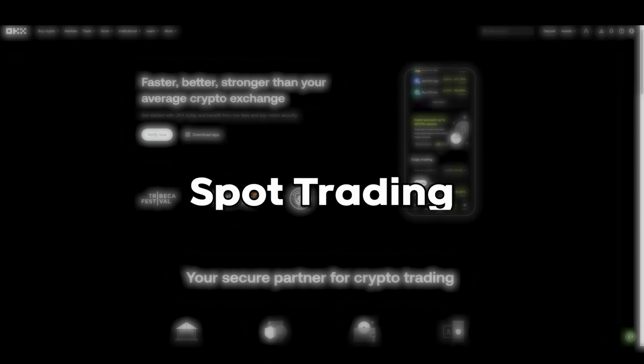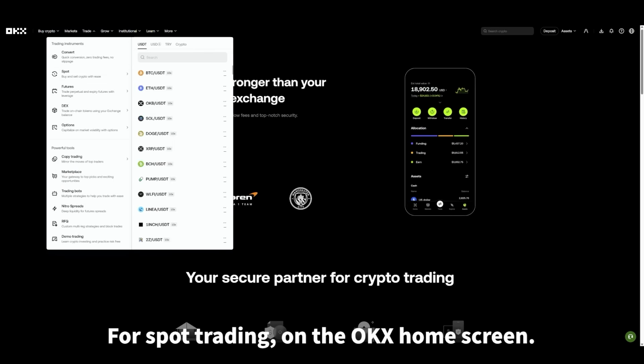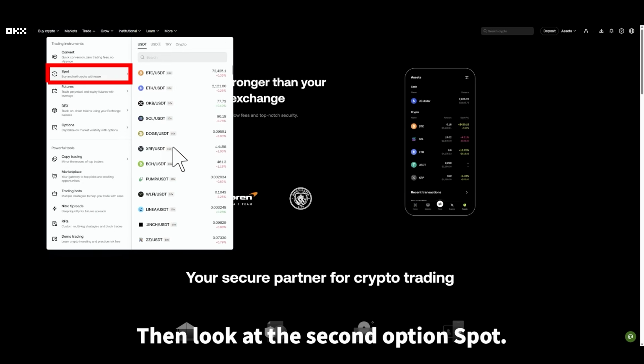Spot trading. First, I will explain spot trading. For spot trading, on the OKX home screen, go to Trade, then look at the second option, Spot.